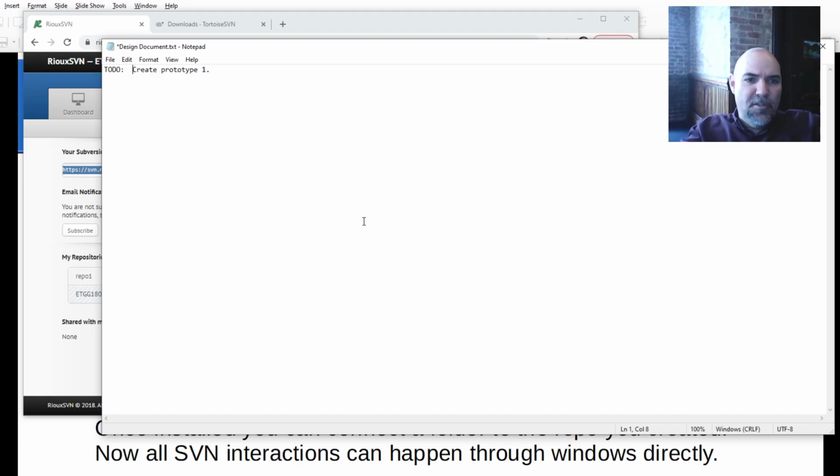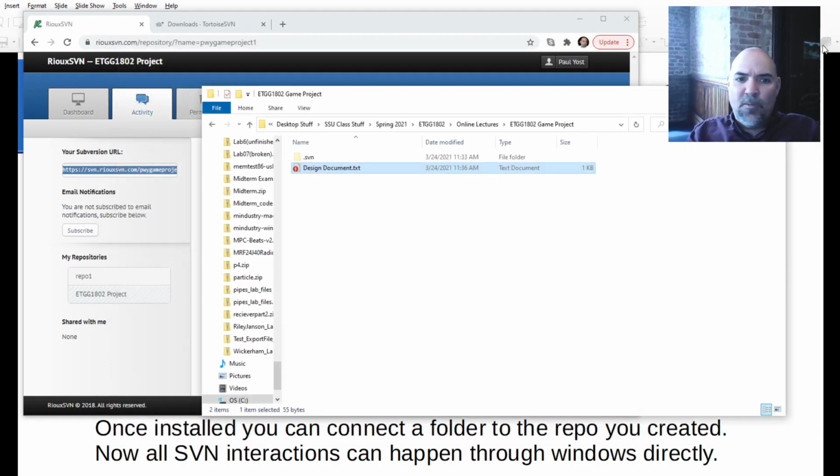So let's say there's a to-do list here. Step 1, create prototype 1. Step 2, test prototype. And so forth. You can make whatever you want here. Do a Control S to save that. And now you'll notice when I've saved that, that now has a red exclamation mark. This has not been committed. It's been changed in the local copy, but not changed on the server.